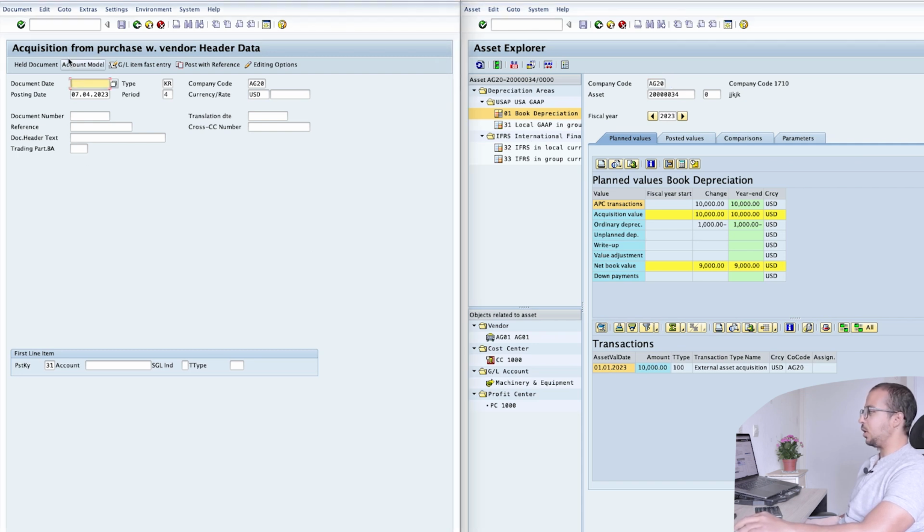Now let's post a retirement. Before we do the transfer of the asset, let's post a retirement. But first, let's post a depreciation. So I will do a real life case. We have an asset that we acquisitioned. Then I will run the depreciation. Then I will run some retirement. And then I will transfer this asset to another asset. So let's run the depreciation first, /n AFAB.